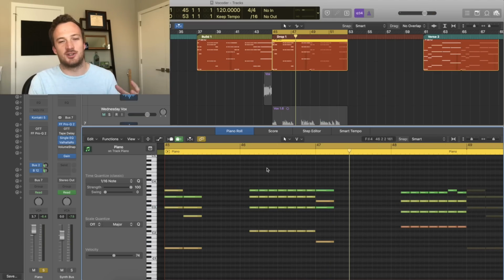So now the chords have a little bit more of a melody and they're a little more interesting to use with the vocoder. Here's what they sound like.